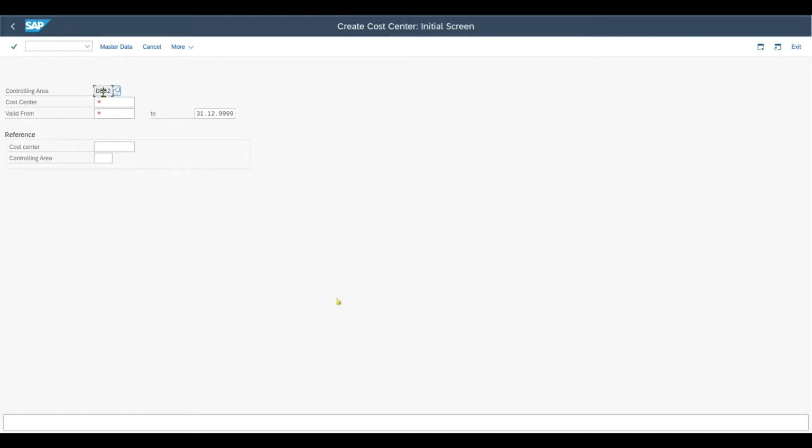This is because I already set the controlling area via transaction code OKKS. However, we can also set the controlling area over here via More, Extras, Set Controlling Area. Okay, so as you can imagine, cost centers exist within a controlling area. This is why we need to insert the controlling area first.